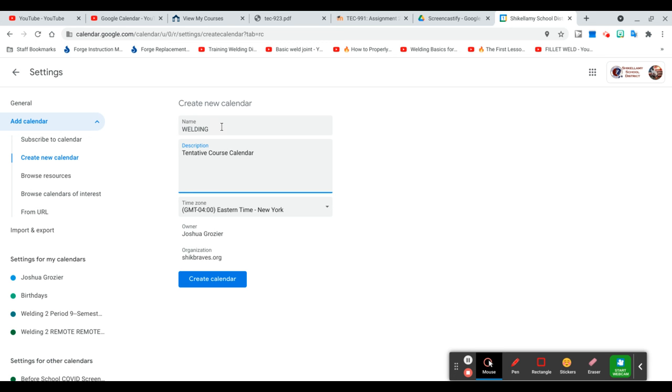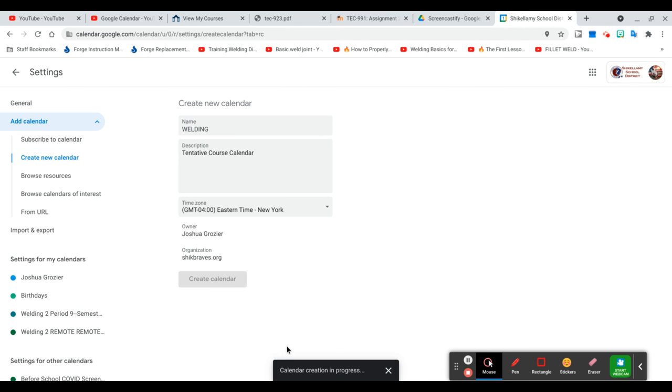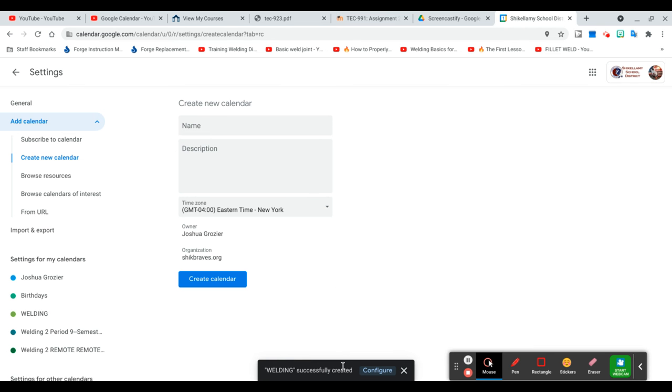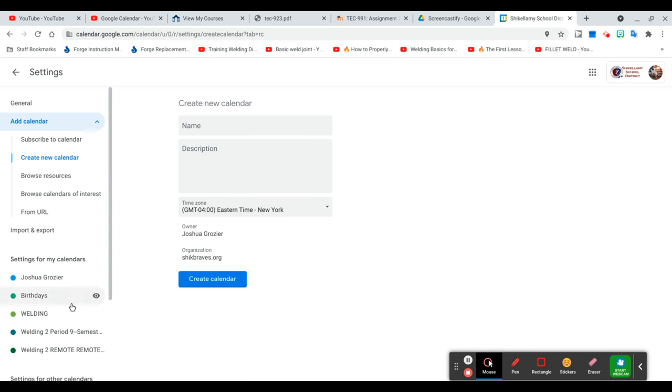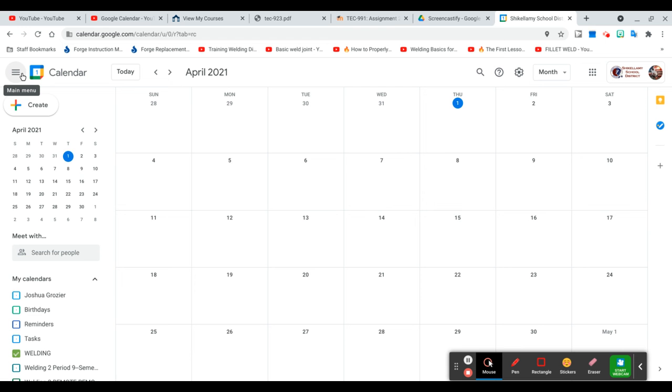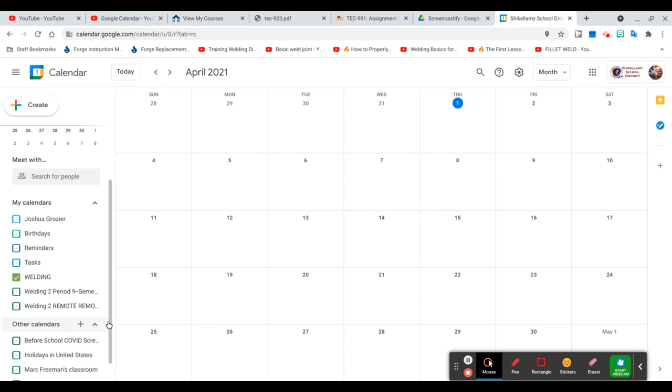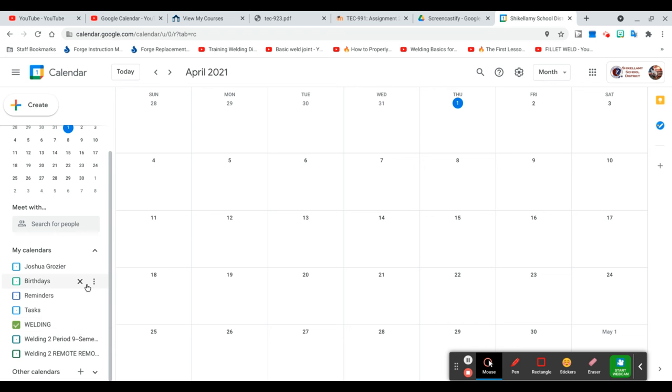If I want to read into that, it'll come up in my calendars as welding here. And I'm in the Eastern time zone in the United States, so I'll leave that option as Eastern time, New York. Create calendar. Down here in the middle, you see calendar creation in progress, and now welding successfully created. I could click that configure box and configure settings and all that from there, but I don't need to do that. I'm going to go back here and show you from this window. All right, so now you see my calendars have opened back up since I created that new one. I'll collapse my other calendars.